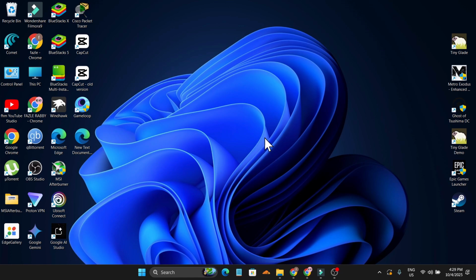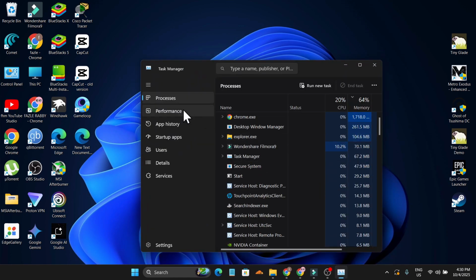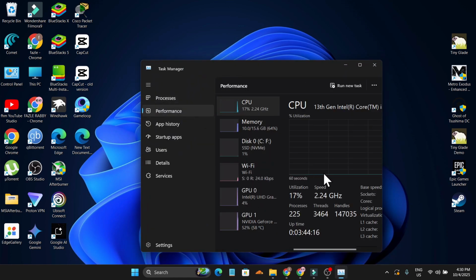So if you want to check your CPU temperature, you cannot use the taskbar to go to Task Manager and check your CPU temperature. If you go to Performance, you cannot get the option to see your CPU temperatures from the CPU in Task Manager.